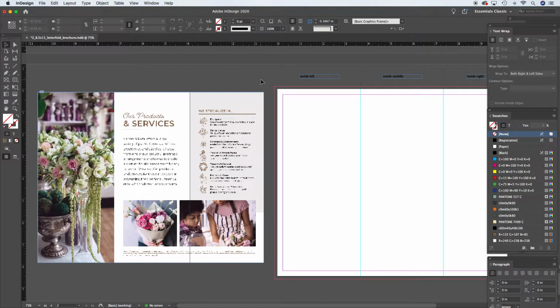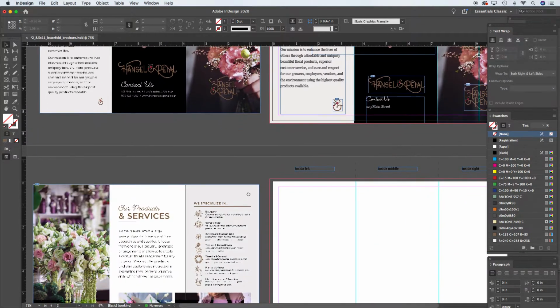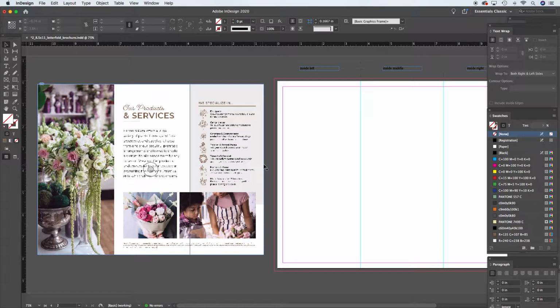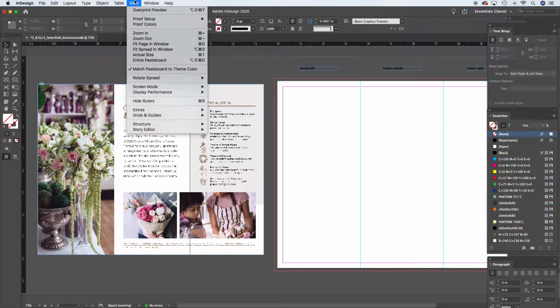Okay, now that we got those errors cleared, let's go ahead and start working on the inside. One thing you're going to want to remember as well is to make sure that you're viewing this in high quality display. For some reason, when I reopened this file, it defaulted back to the regular quality. So I'm going to go up to View and go to Display Performance and go to high quality.